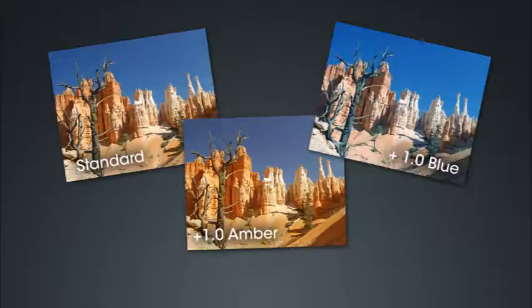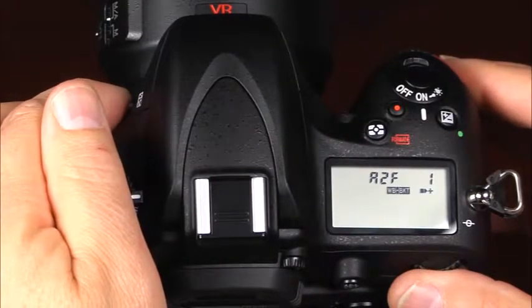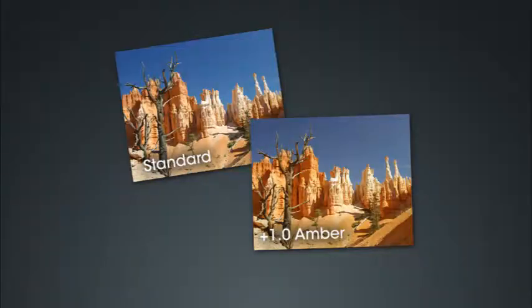With this option, the first frame is the standard white balance, the second frame will have an increased amber look, and the last frame will have increased blue tones. The next option is A2 frames. With this option, the camera will record 2 images. The first will have the standard white balance setting, the second will have increased amber tones.